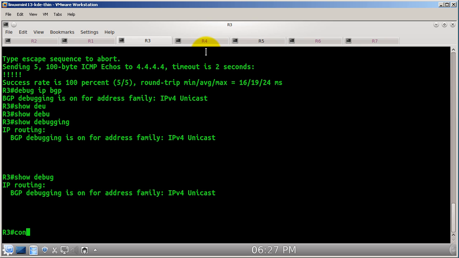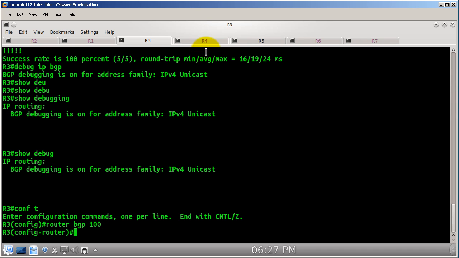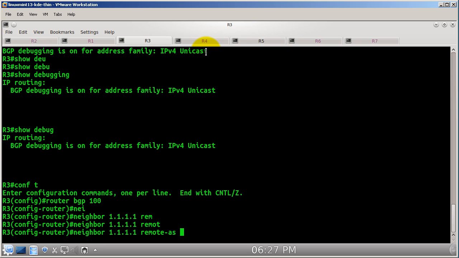Okay, now we're going to configure our peering, conf t. Our ASN is 100, so that's us. And remember, this is external BGP. You're connecting to another autonomous system. So things are going to be slightly different than iBGP, which we'll do in about 20 to 30 minutes. So it's neighbor all ones. And then his remote AS is 200.